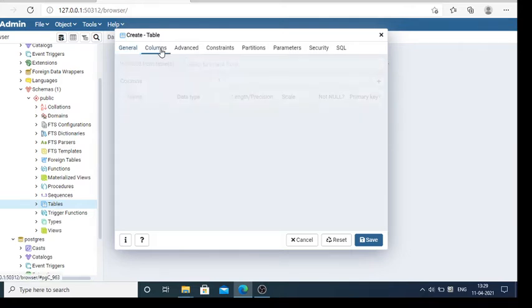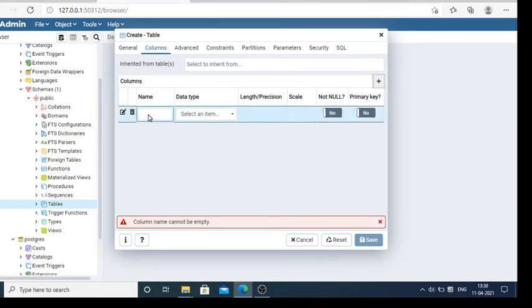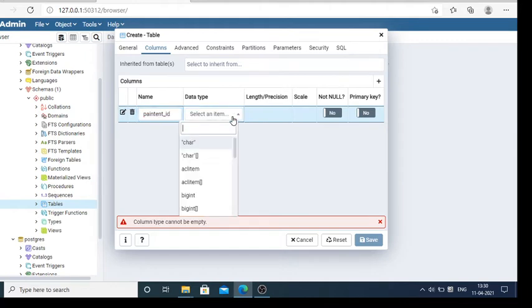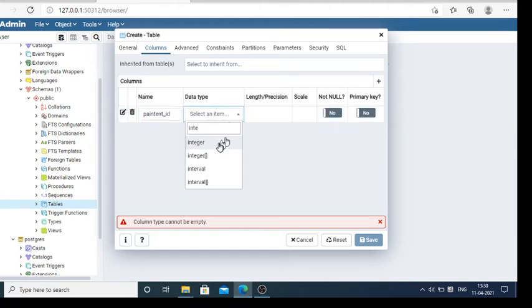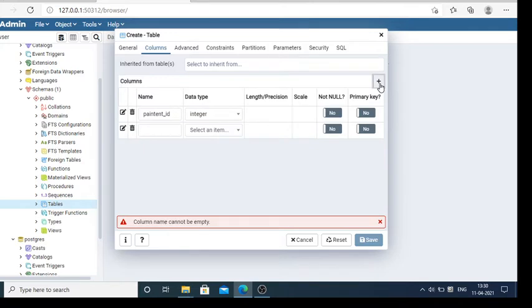Now add the column: go to the second tab, columns. Here click on the plus icon. Now you will get this row, add the field. Our first field is patient ID, and its data type we are going to take as integer. If you want to give a primary key, you can click on yes, but now I'm going to add another field, that is patient name.